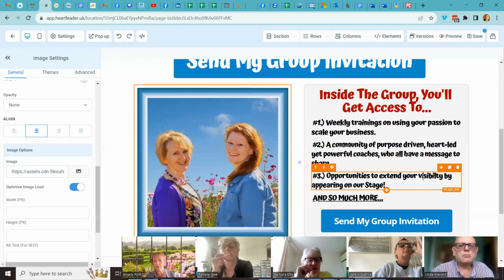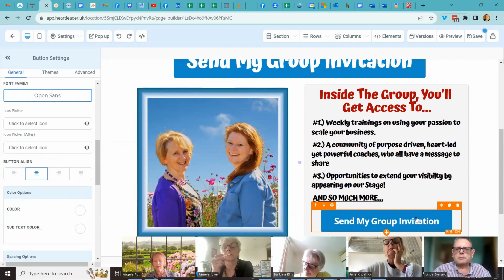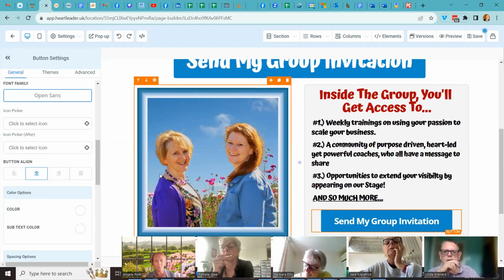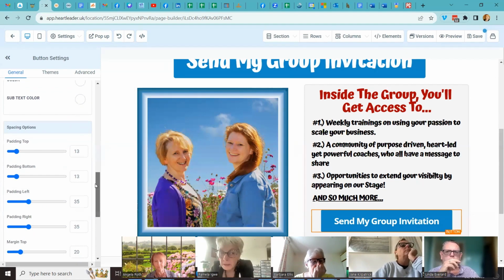Then here again, you've got lots of things you can change, and you've got these buttons again. Now for your button, you can obviously change the color of the button and things like that. Sorry, what is a button? So a button is what people click so that they're going to get sent to your group.